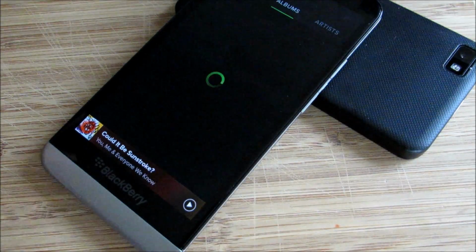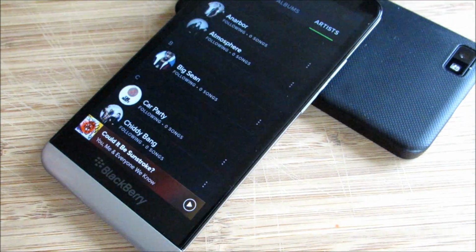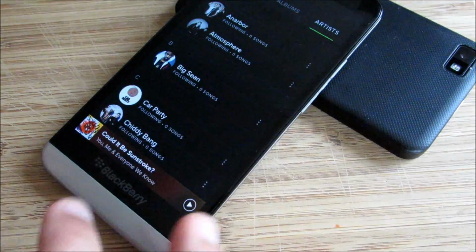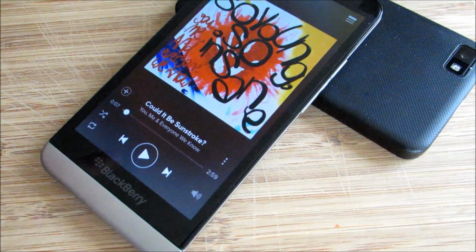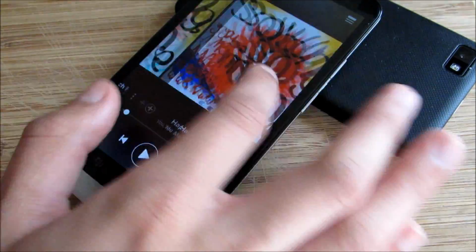Again, everything is pretty fast, responsive overall. Things are loading in quickly as they should. Again, no complaints with that regard of the OS. Everything seems to be very, very quick.